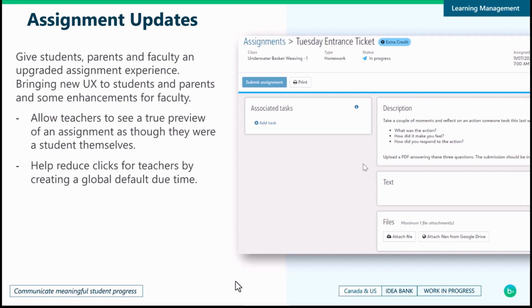The first of which is that faculty are actually going to be able to see this screen as though they were a student themselves. We're taking that preview assignment option and surfacing both the same UX that students see and what faculty see when they're previewing that assignment. Again, they will have the ability to see exactly what students see when they preview an assignment.